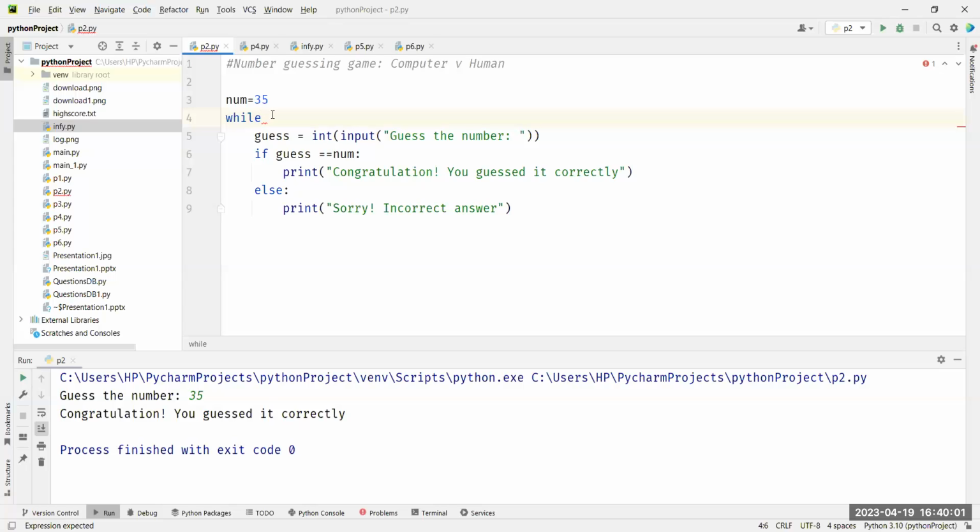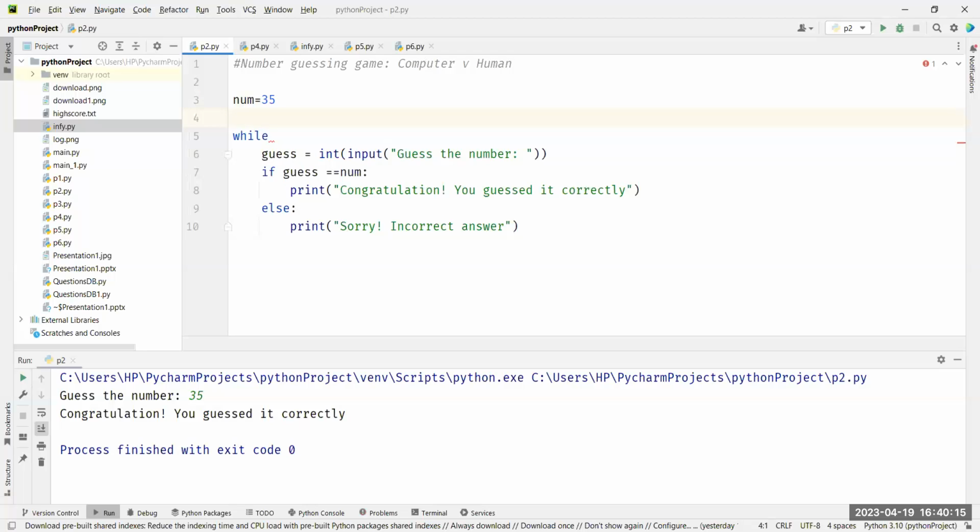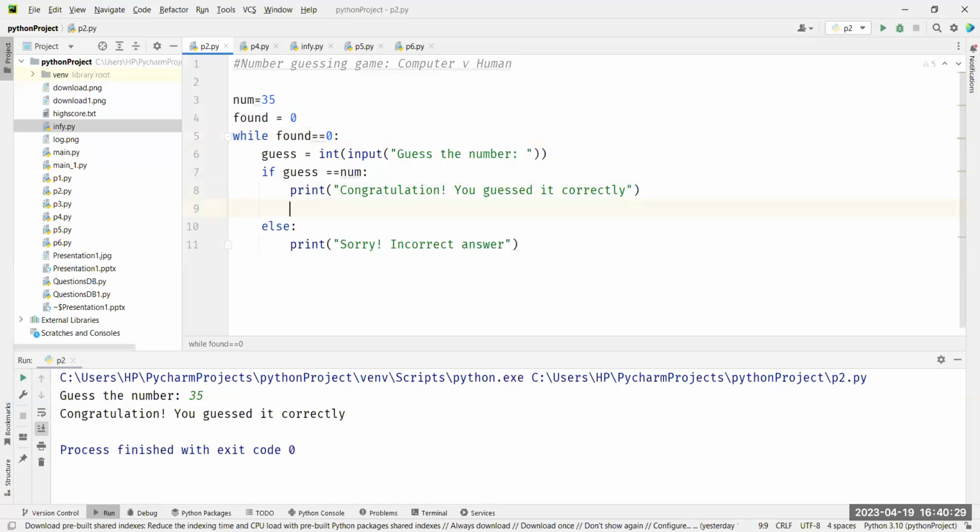For while to have a condition, it is again a problem because we have to create a new variable. We'll say found equal to 0. And I'll say while found equal to 0, so continue till found equal to 0. And then when you get it right, found equal to 1. This is one way to break the loop. This extra found variable I created only to keep track of the condition, right?